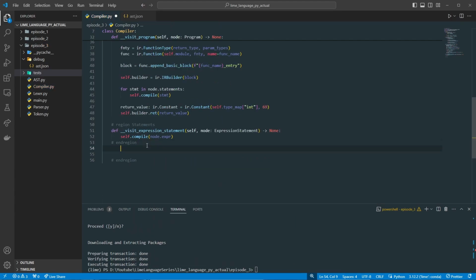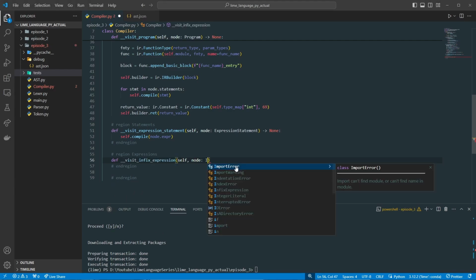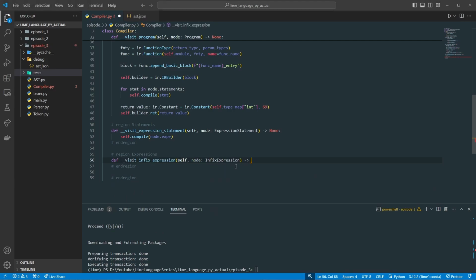Last visit method we'll need to implement is our infix expression. So we'll make another region block for these expressions. So def visit_infix_expression, self, node is of course the InfixExpression, and None. We'll take the operator out of this node. We'll take the left.